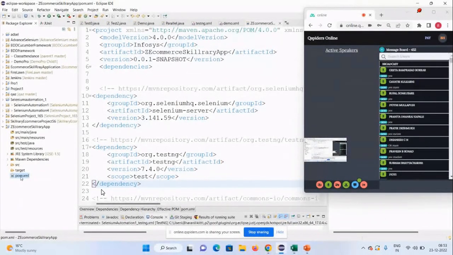The structure is ready, tomorrow onwards we'll start. This is how the structure is created in real time. Understood, everyone? Is it easy? Is it clear?